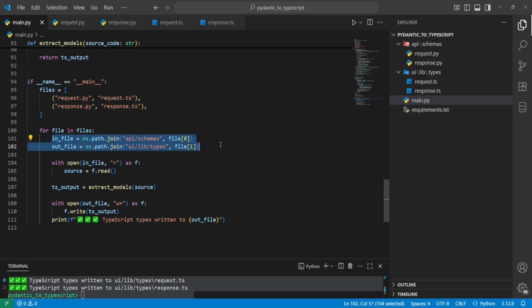Go ahead and get the in and out files. We'll read everything from the in file, and then go ahead and extract all the models from this file. This is currently just set up to have all the Pydantic models in one file and all of the TypeScript types in one file. I have not set this up to look at a bunch of different files and then determine it from there. I'd rather just have everything in one file since I'm not touching these things very often.